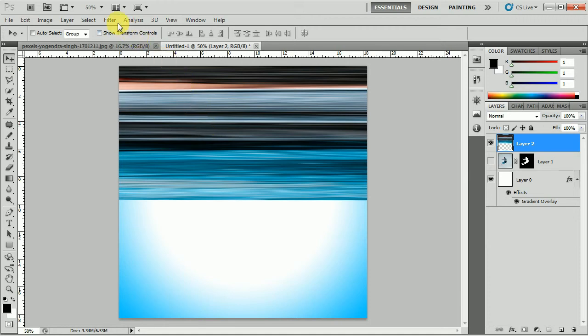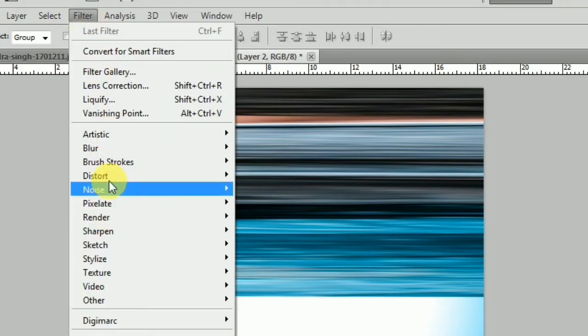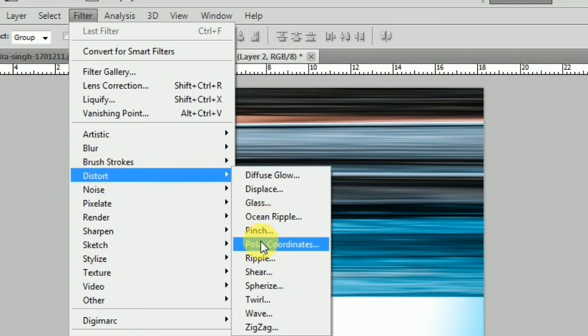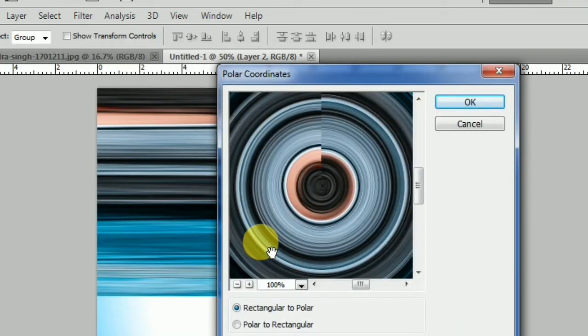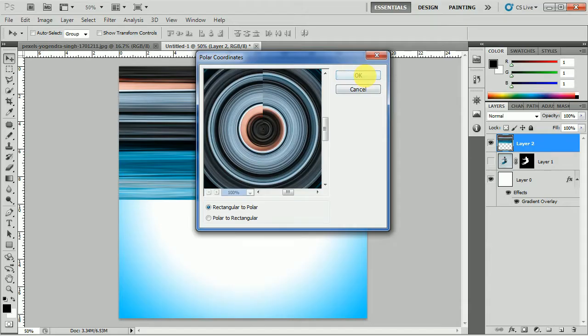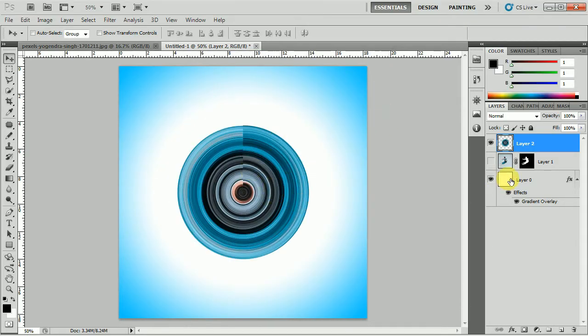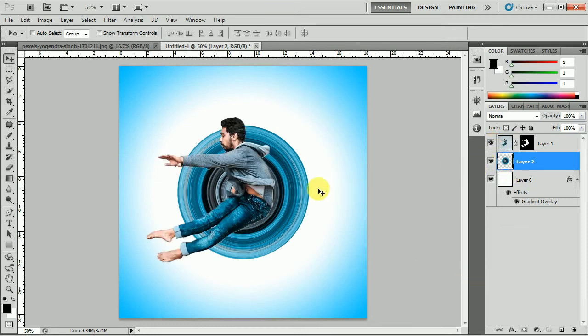So after that go to Filter, then Distort, then go to Polar Coordinates and just make sure that it is set to rectangular to polar here. Okay, so it's done here, as you can see, and there is an adjustment here where this rectangle layer became a radial at this point, and we have to bring it down to this main icon layer and make it active.